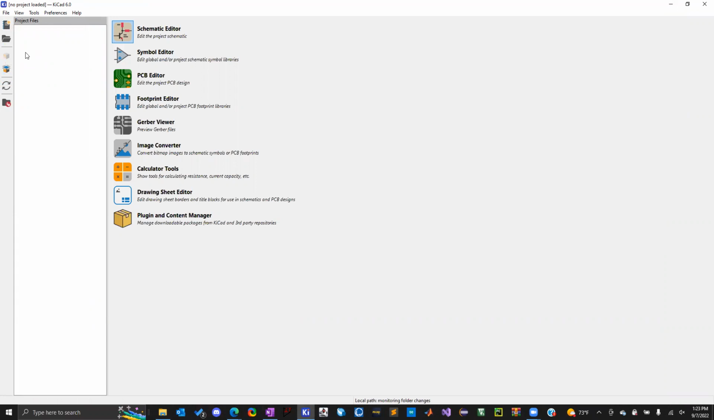And I'll show you guys how to import libraries into KiCad. You'll have to do it very often. So I'll wait till your download finishes, then you can open up KiCad. This is what it'll look like.